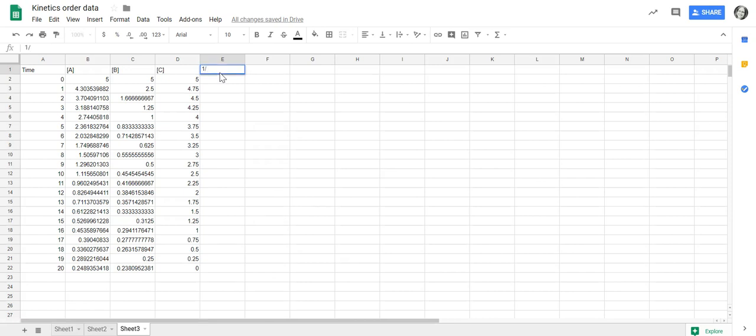So I'm going to set my labels. 1 over concentration of A, 1 over concentration of B, 1 over concentration of C. And again, to do the math, we just have to do equals 1 divided by, and I'm going to click in B2 for that first A concentration. And we know 1 over 5 is 0.2, so we're good to go there.